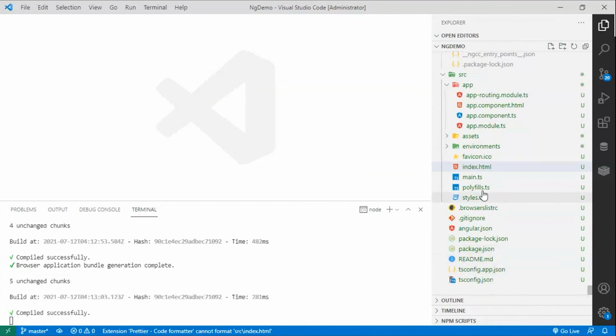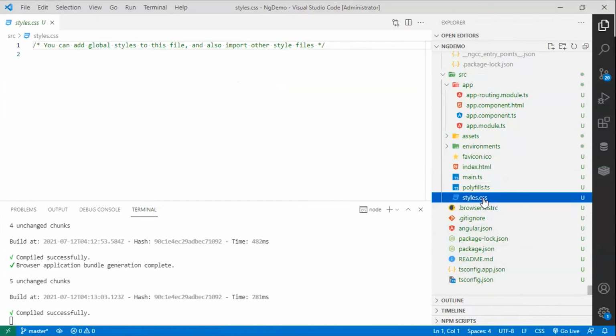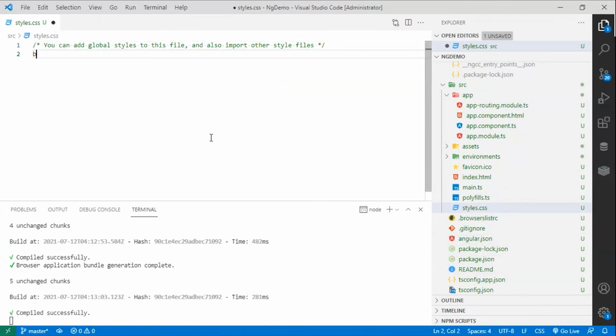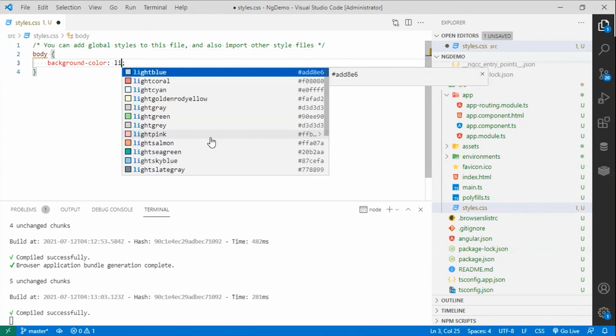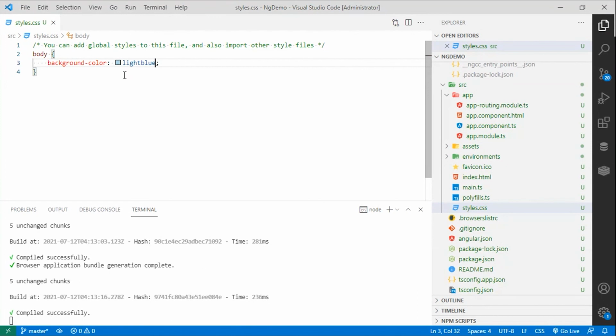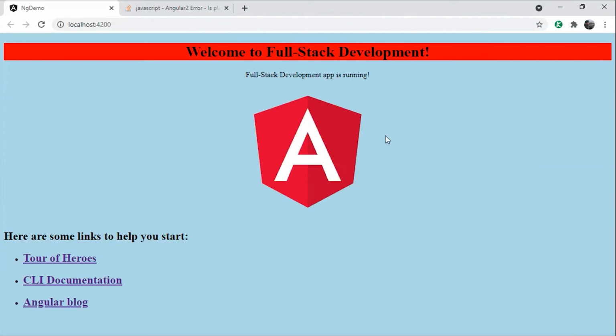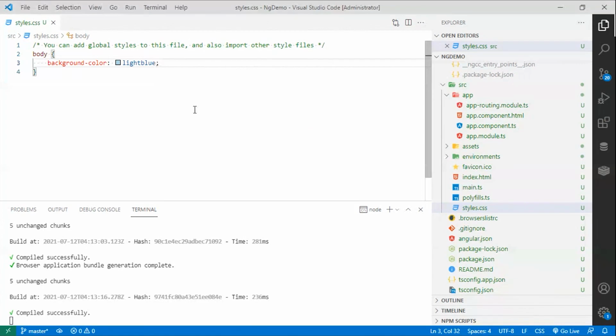I should also show you the style.css file. This is going to get applied globally. And if I want a specific background, light blue, and if I hit the save button now, in this application the entire body tag has become light blue color. Right?